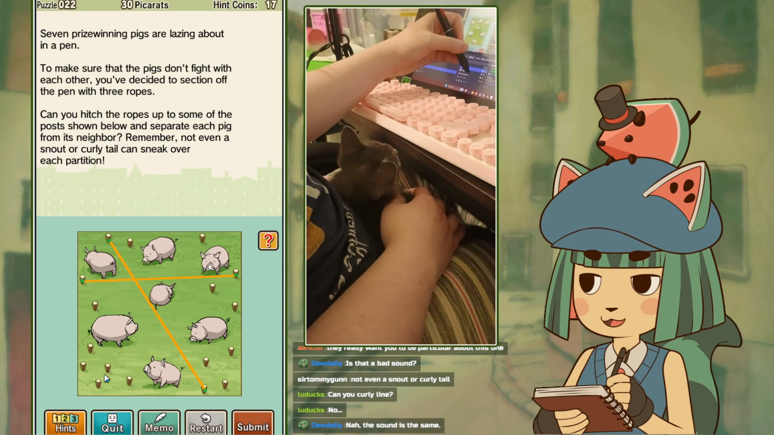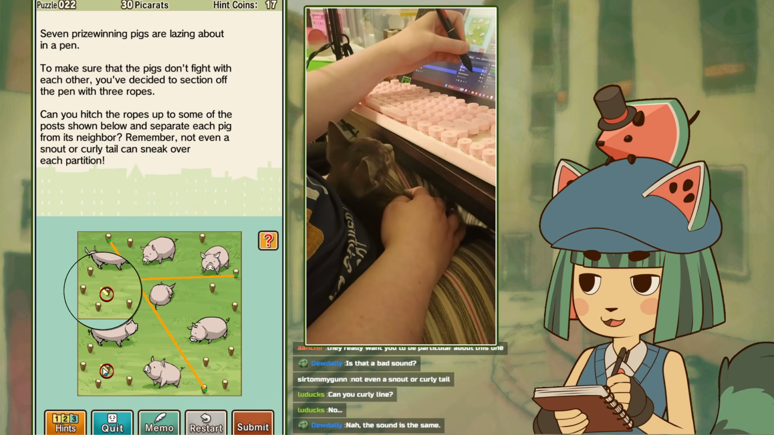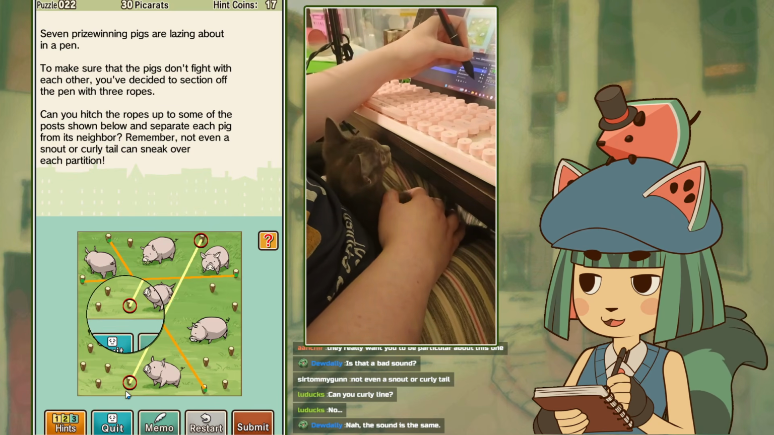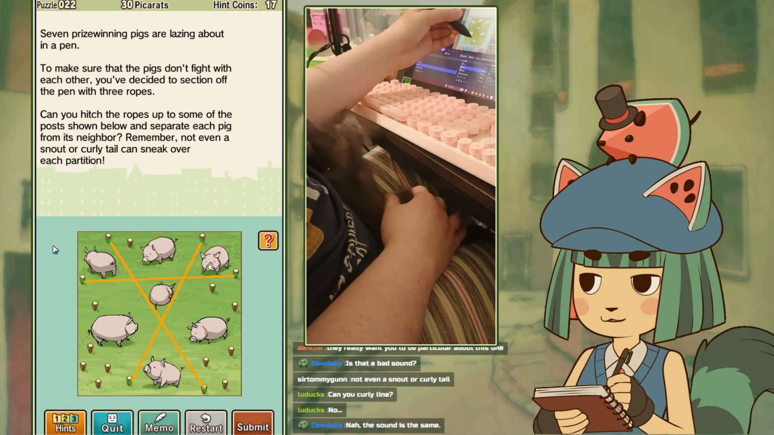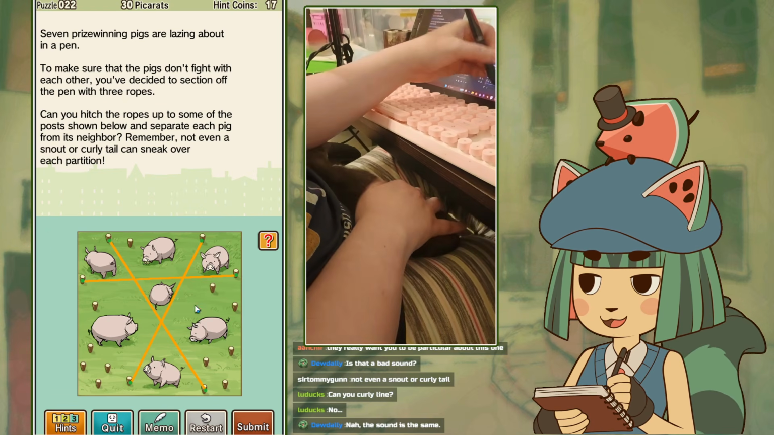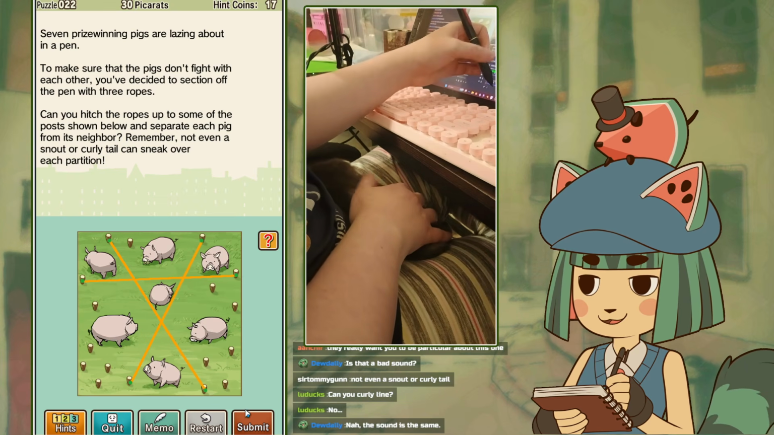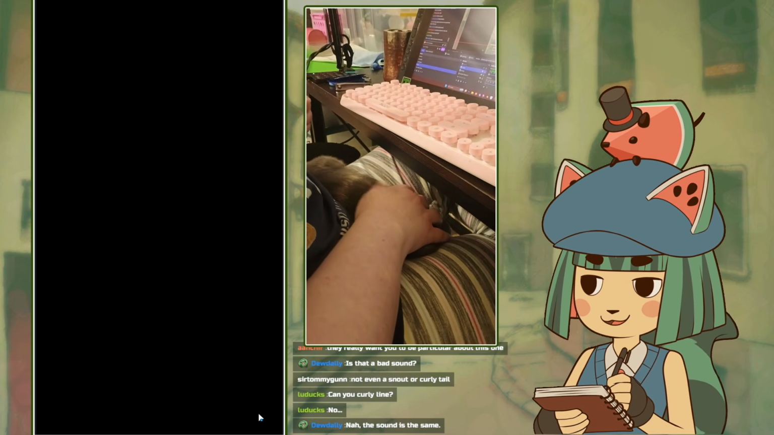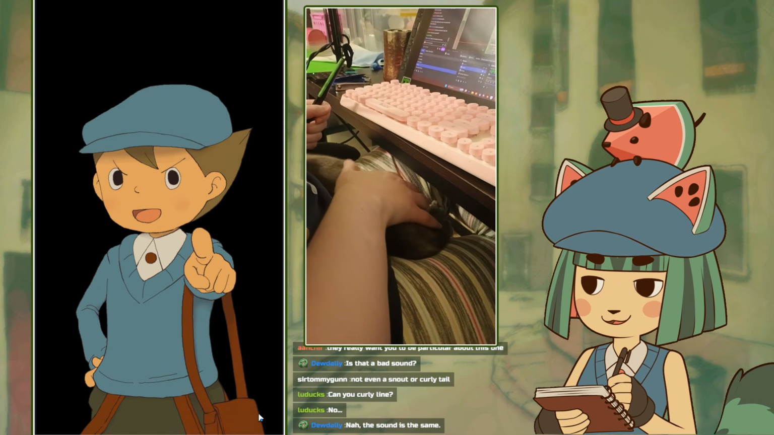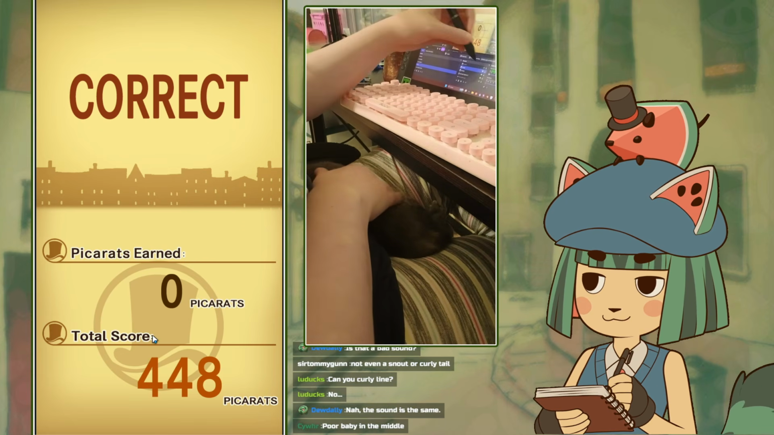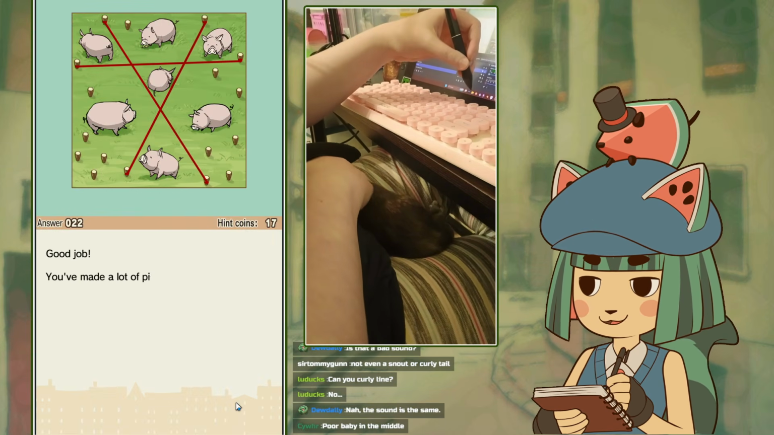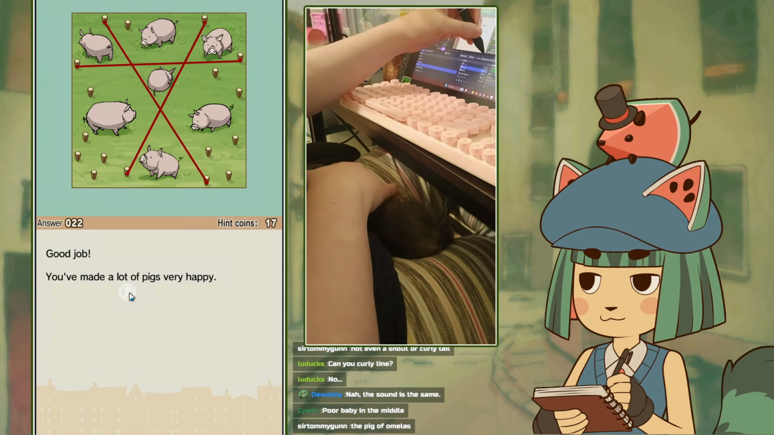And then... that's gotta be it. Yeah. This poor pig in the middle! That's why it's so curled up and depressed. Yeah, poor middle pig. Good job. You made a lot of pigs very happy.